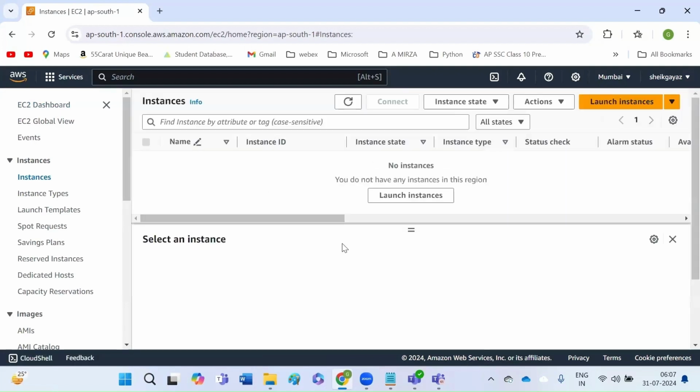As of now, we don't have any instances, right? Here, an instance is nothing but our cloud server. Now what we have to do is create the cloud server. To create the cloud server, on the right top, you can see Launch instance. So click on Launch instance.